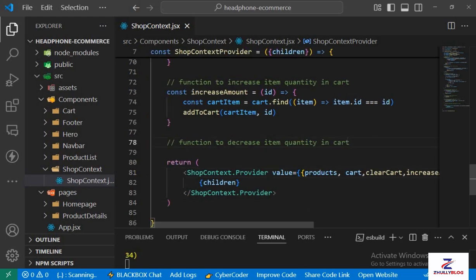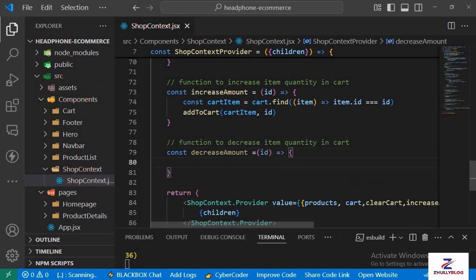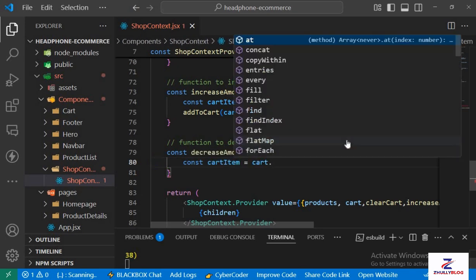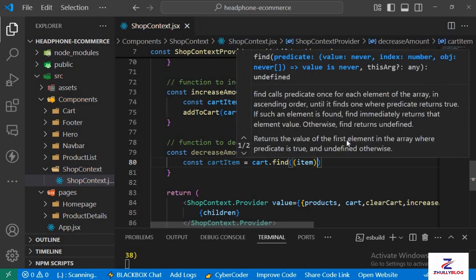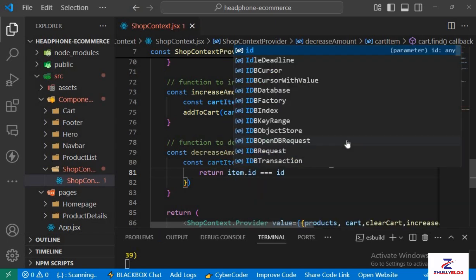Next is to create the function to decrease the quantity of an item that we have in the cart. I'm going to name the function decreaseAmount. So we're going to have const decreaseAmount, pass ID as parameter right here. Then we'll create the function. So the first step is to find the product in the cart by the ID, and we'll return the item that matches it. So we're going to have const cartItem will be equal to cart.find. We'll pass item. Then we're going to return item.id that matches the ID of the item whose quantity we want to decrease.